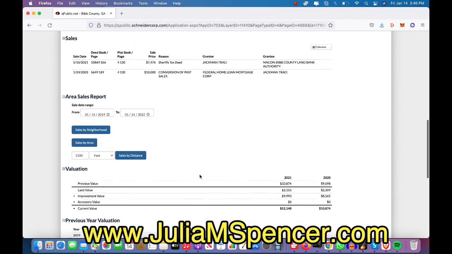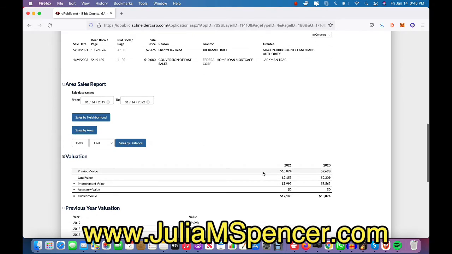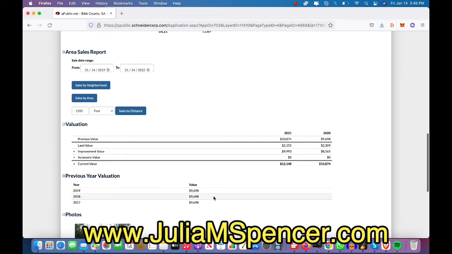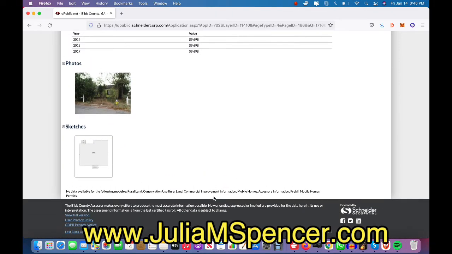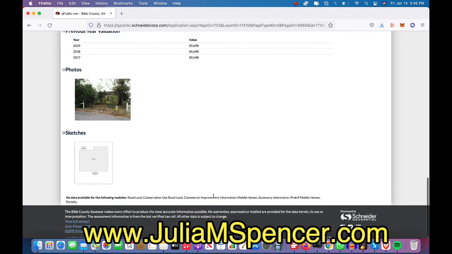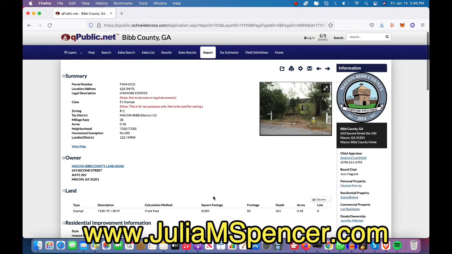And usually it also has value information, how much the property is actually worth, and previous years' values, and the sketches. So here is some of the information on this property, and it's going to be pretty much the same in most places. So this is the property card, the most basic place, the first place I go to get information about a property.